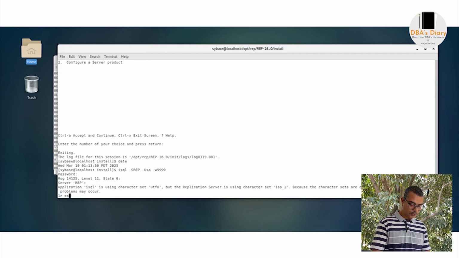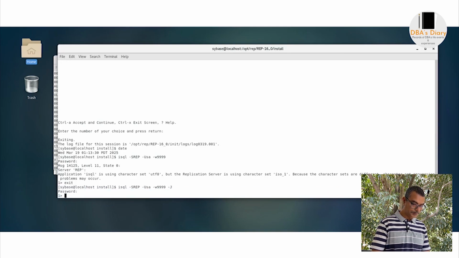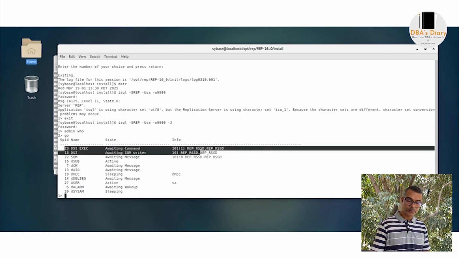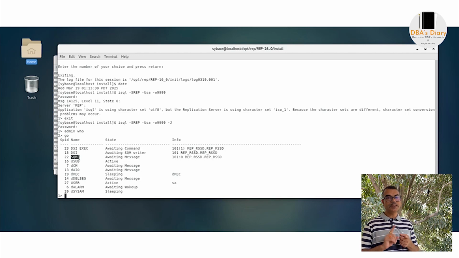Okay, so this is fine. You can use -J, and that error will not come. Now the replication setup, and we can see what all things are there. The connections. If you do admin who, 3 connections are already there, which are for the RSSD. One is for DSI exec, one is for DSI, and the other one is for SQM. Like how we created for RSSD, similarly we are going to create the connection for ASE1 and for ASE2. ASE1 will be our primary server and ASE2.